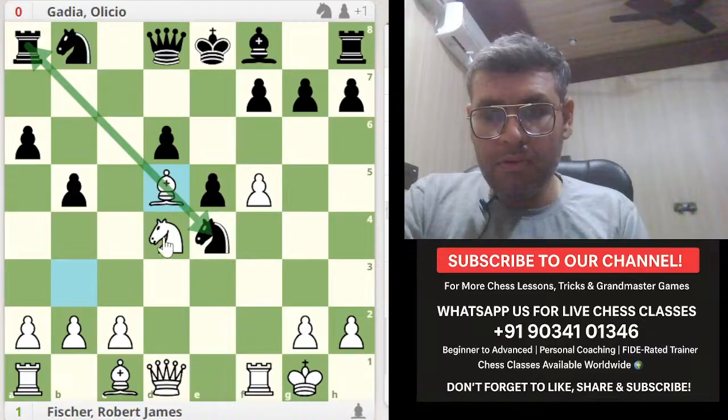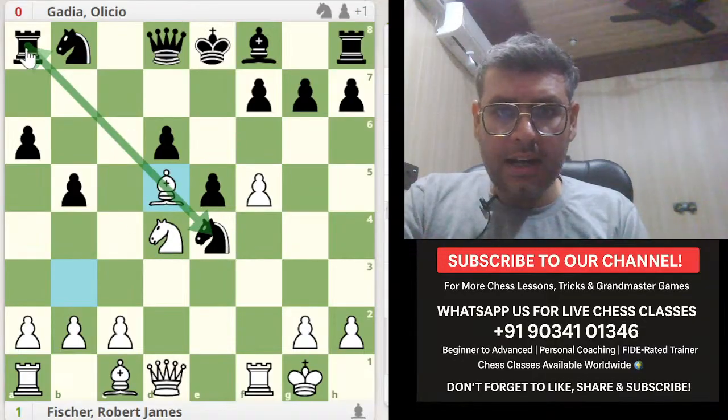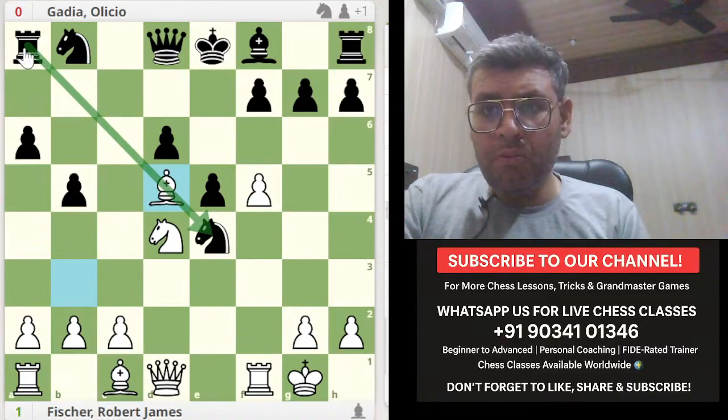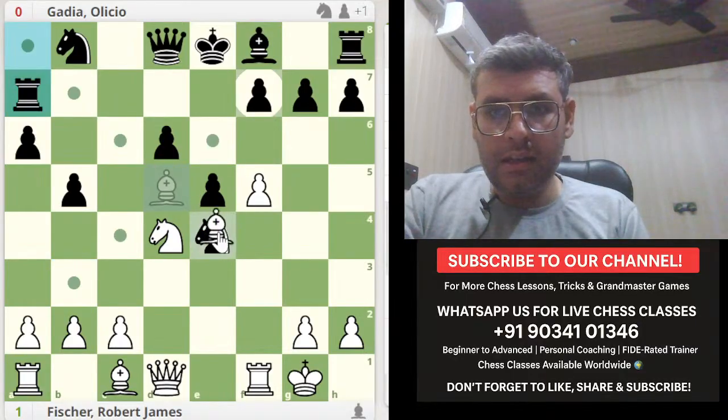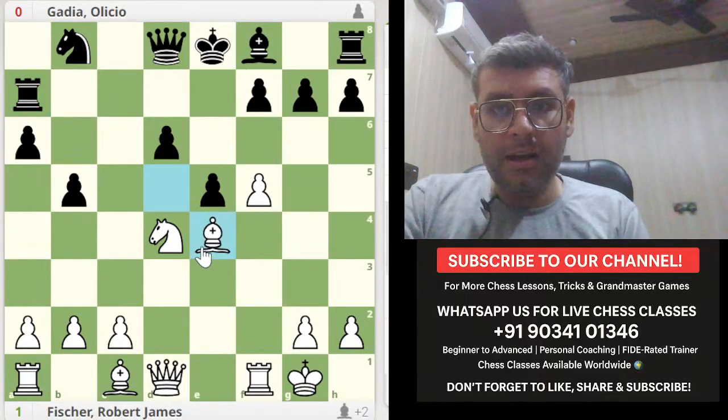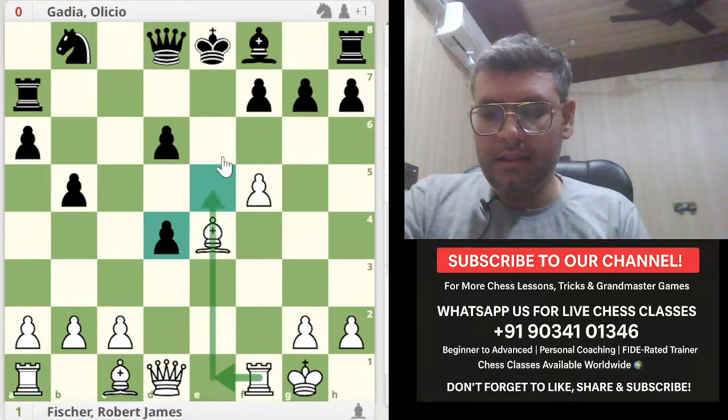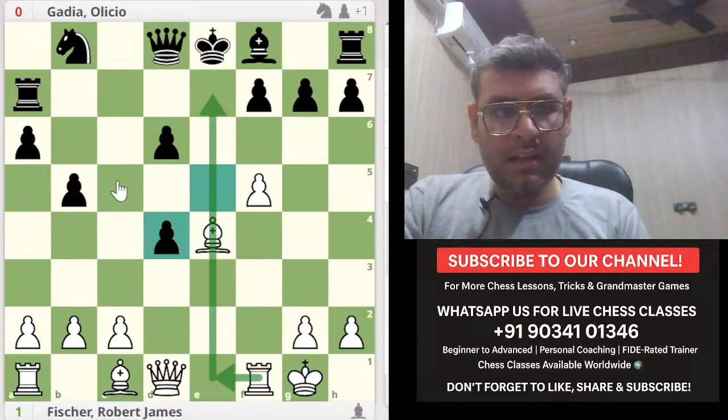Okay, bishop will move to d5, attacking this and attacking this. If it moves here, it will kill this knight. If it kills, the king will be stuck in the center.